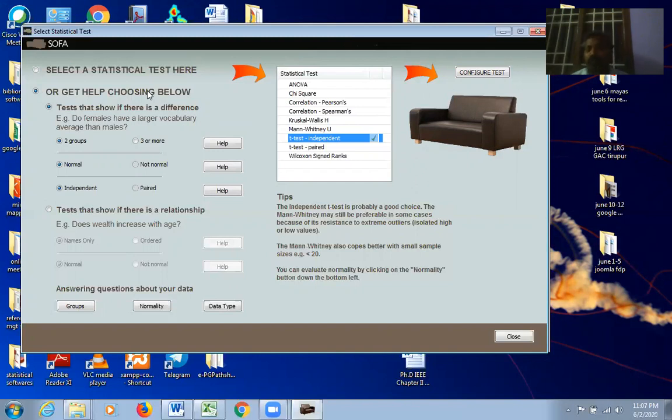So let me show you how SOFA is going to help you. For example, I have to tell the system how many groups are there, whether your independent variable is having 2 groups or 3 groups. For example, your independent variable is having 2 groups, okay? And it is asking whether that dependent variable is distributed normally or not normally. So you can tell whether it is normally distributed or not. It is normal. That means your independent variable is having 2 levels and it is normally distributed, and it tells you you have to conduct independent sample t-tests.